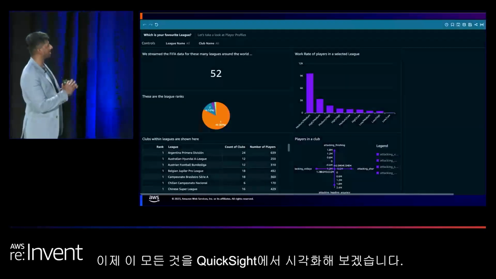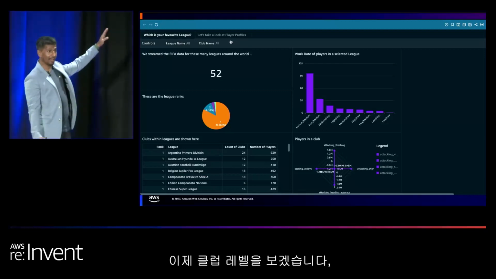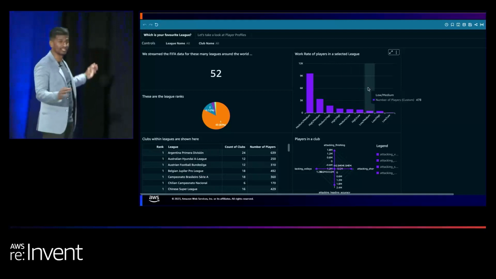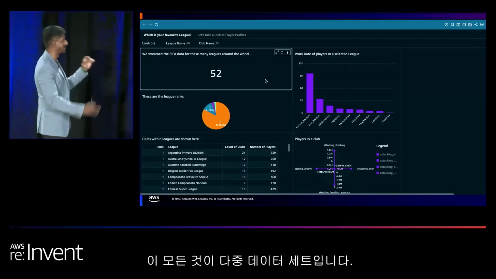Now, let's visualize this whole thing in QuickSight, right? Now, if you look at the club level, we've visualized data from over 52 leagues across the globe, different time zones. So all of this is multiple data sources. We've all pulled it all together that easily, right?